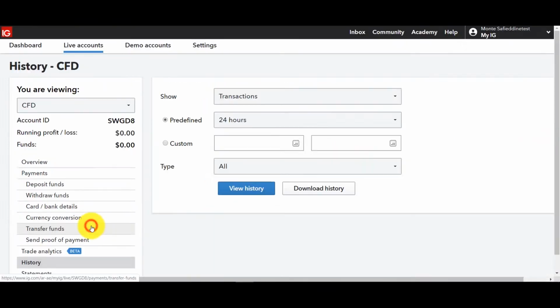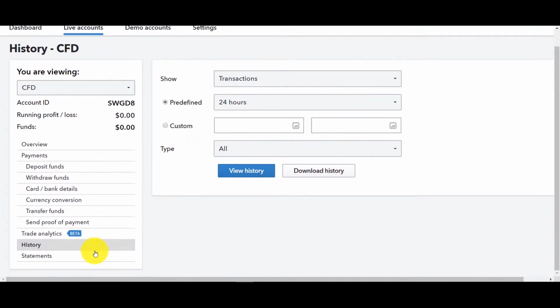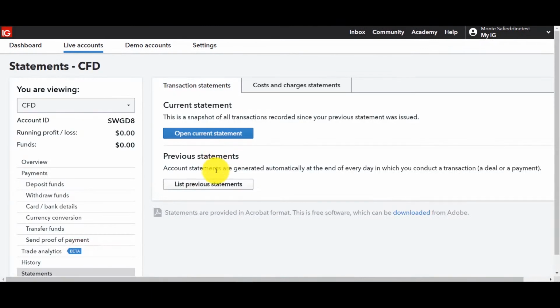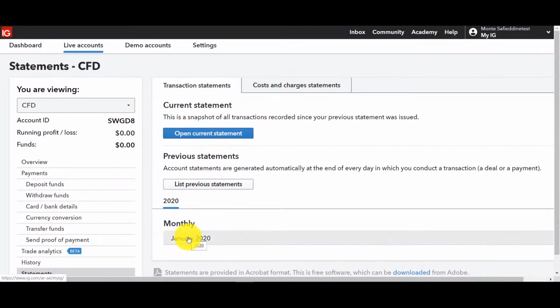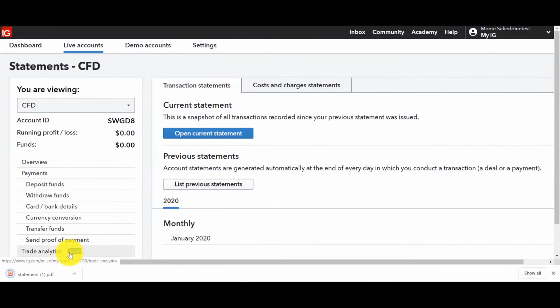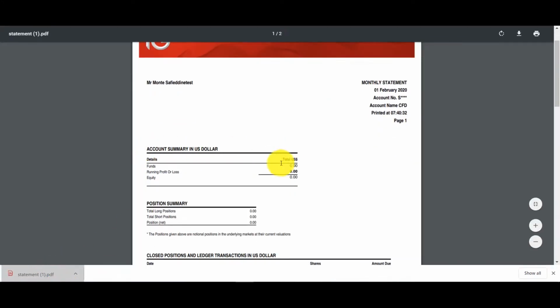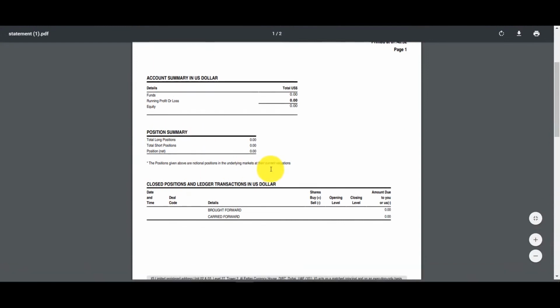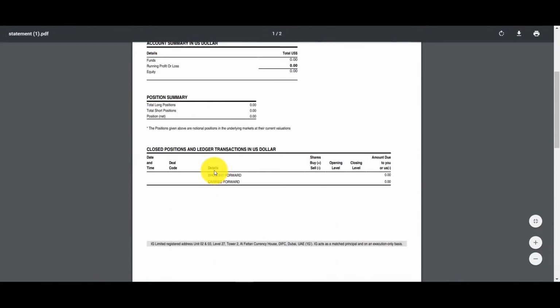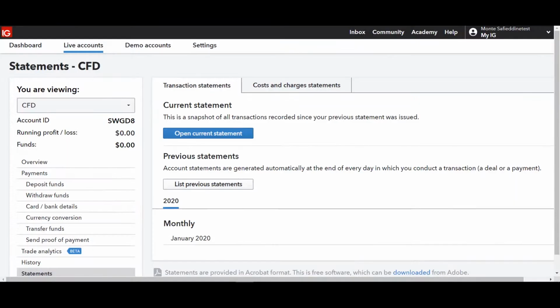you prefer. And of course there's history, which in this case there's no history, but if you had a history, this is where you can go ahead and pull it up, just like we did in the demo account. And statements as well. You can list your previous statements. Click on that and the PDF will show up, and this is for my live account. It's a test account, but it's a live account, and you can see the amount in dollars, the position summary, and the closed positions, and so on and so forth. So pretty clear stuff.